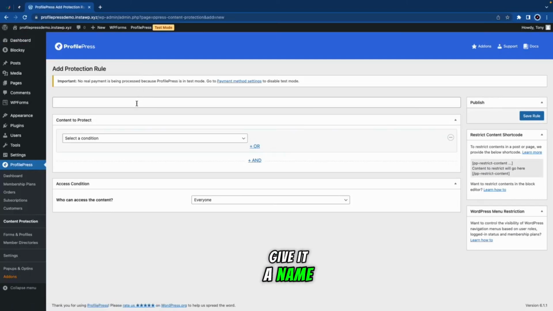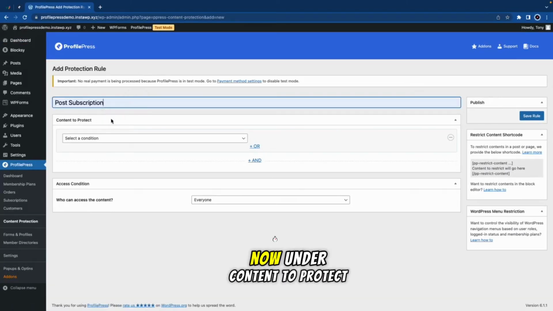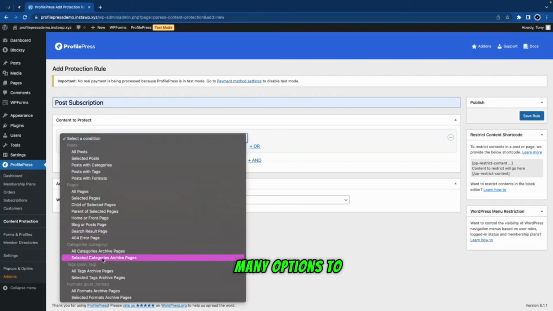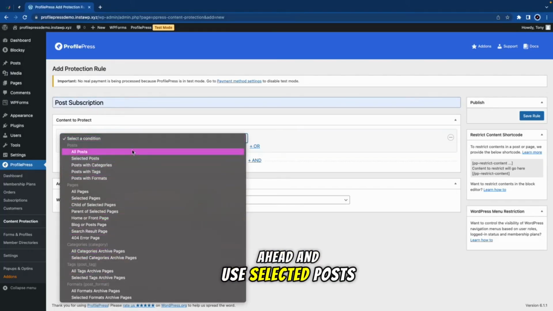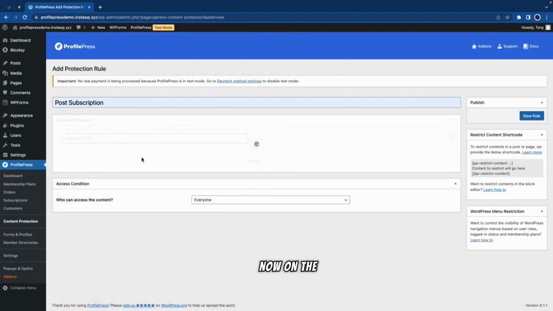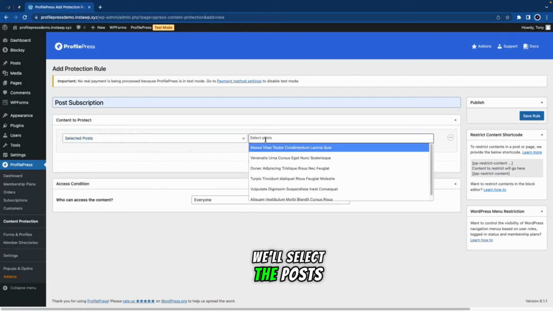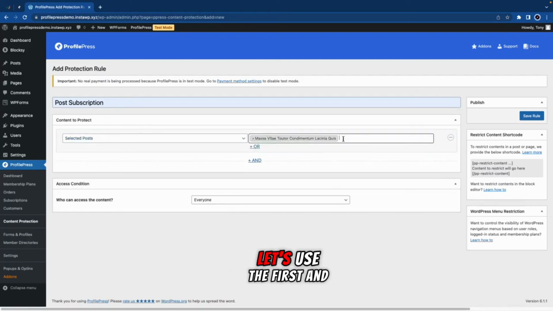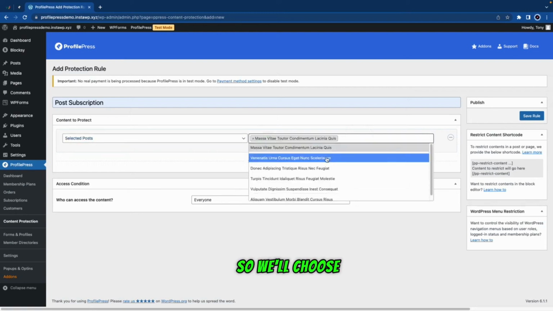Now we'll need to give it a name, so let's call it post subscription. Now under content to protect, we need to select a condition. So we have many options to choose from, but we can go ahead and use selected posts. Now on the right hand side, we'll select the posts that we want to restrict. Let's use the first and second one, so we'll choose that one as well.